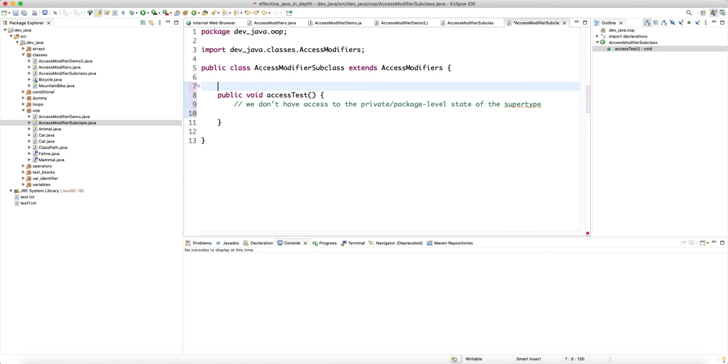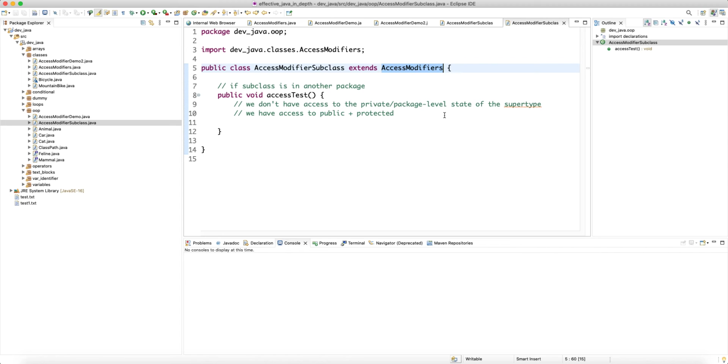So if a subclass is in another package, we never have access to private, but then we also lose access to the package level. But we have access to public and protected. And that's the whole business of adding this protected, because a lot of times other classes in other packages want to extend your class. That's the whole business of object-oriented programming and the inheritance concept.